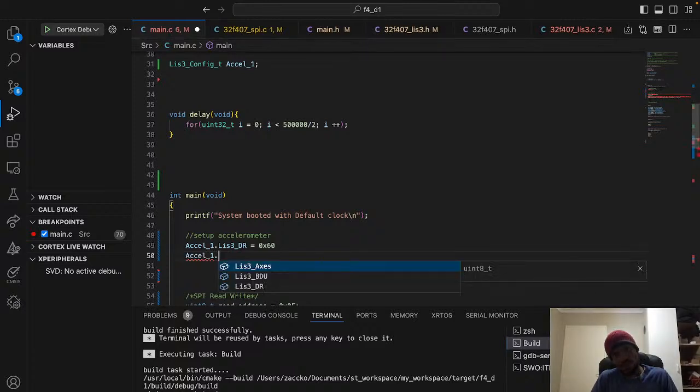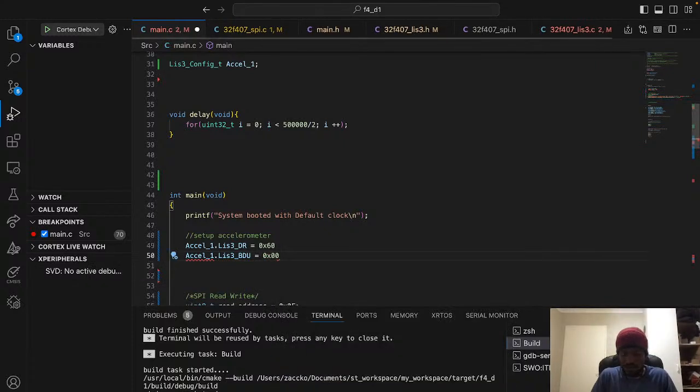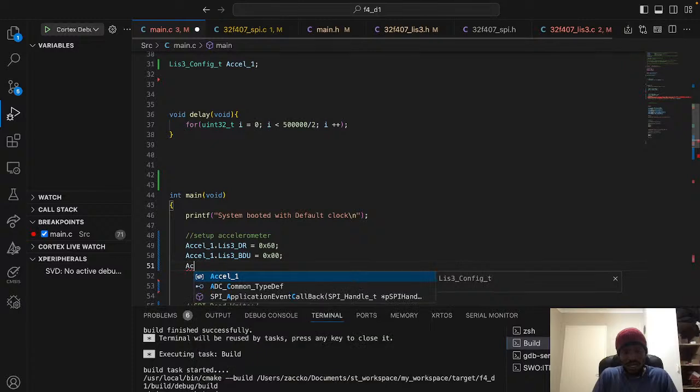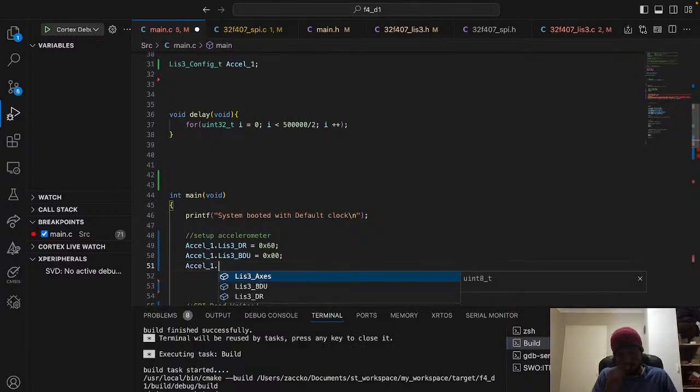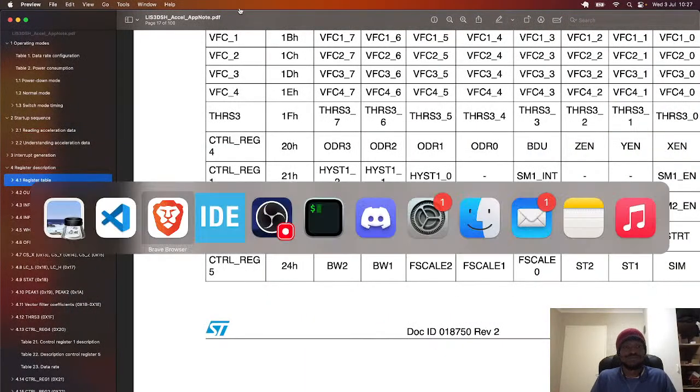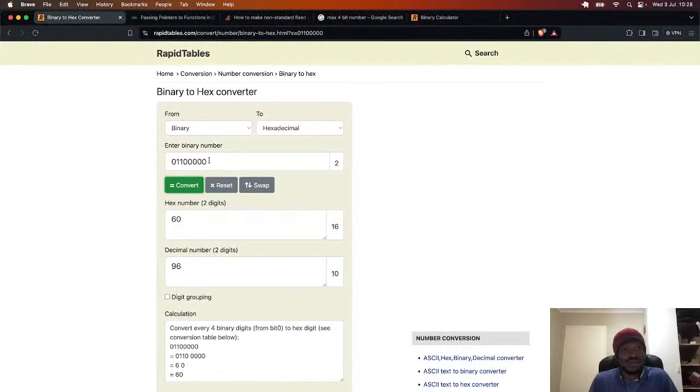And then accel1 dot BDU equals 0x00. Okay. Accel1 dot access equals... so if we just do 1.1 converted to be 67, but 0 0 convert to 0x07.